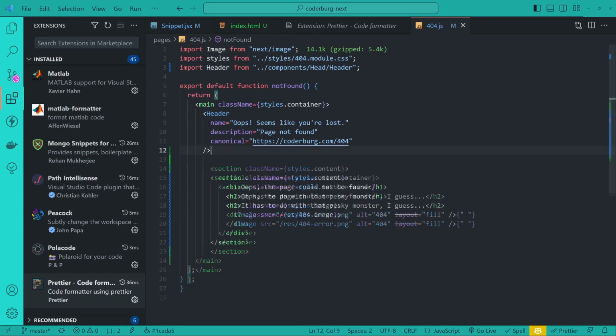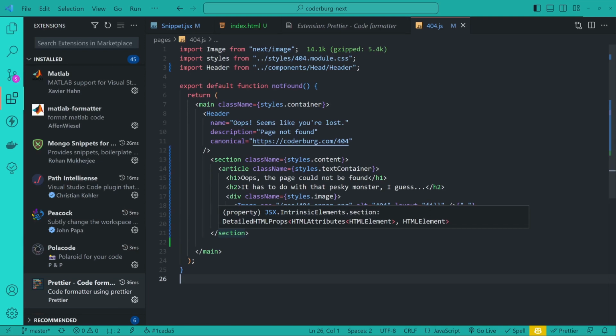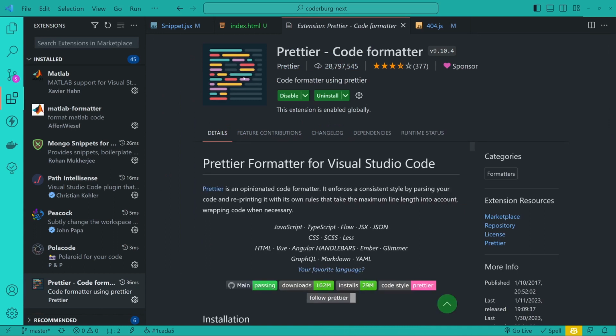What now? I have this whole section indented by one space. Also, I've got this empty space here. And now with Prettier enabled, I will press Shift Alt F, and everything is being formatted on its own using the Prettier code formatter. It's beautiful.